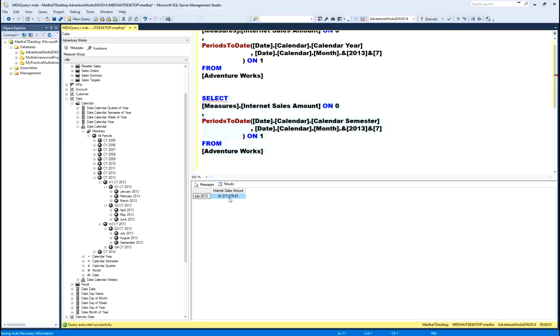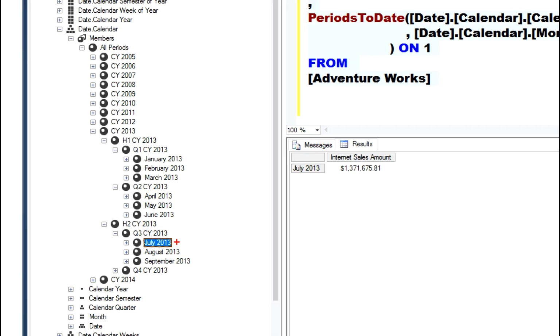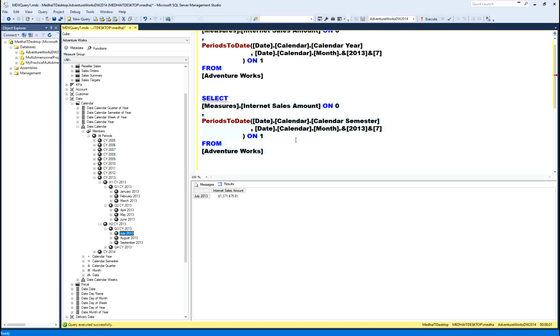So what happens? I get only 1 month, because when I go to the July, to the half year or semester level and bring all the members at the month level, I get only 1 month, because I need to get all the members till current member. So I am getting only 1 member here, 1 month. So let us say I change this member as 8. Instead of July, I will say August. Now what will happen? It goes to the semester level and gets all the members at this level till this member. Okay, that is periods to date, till this date.